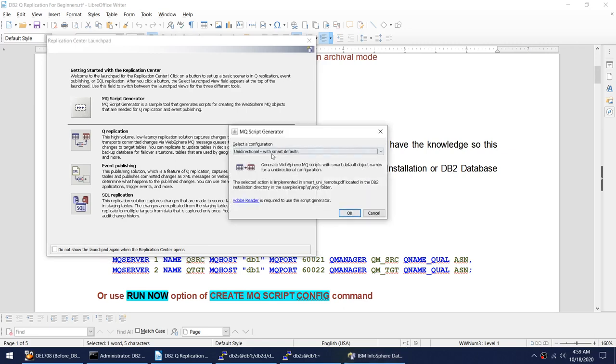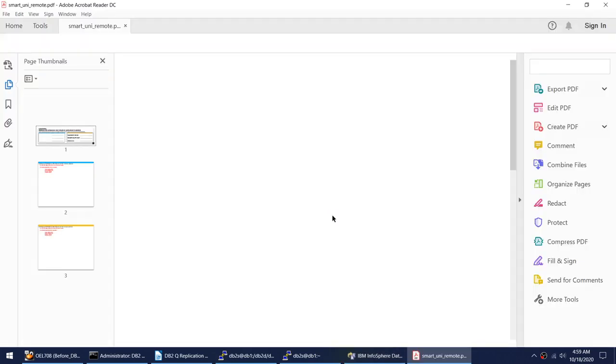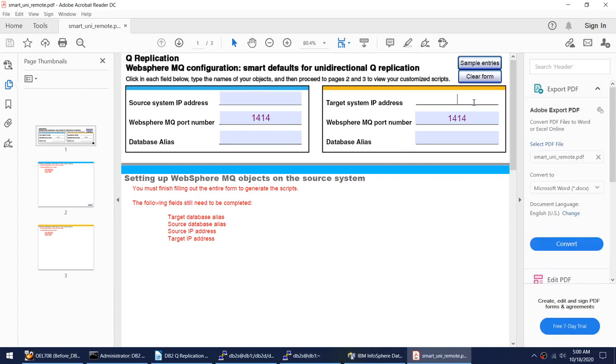Let me click it. What you can do is choose unidirectional with smart defaults. If you want to set up bidirectional, you can choose bidirectional, based on what options you want. I'm setting up unidirectional. If I click OK, it generates this ad hoc file, and these fields are editable.